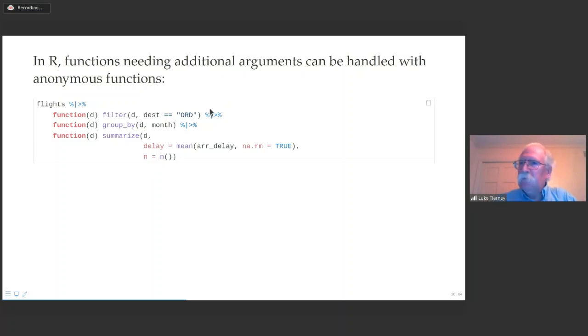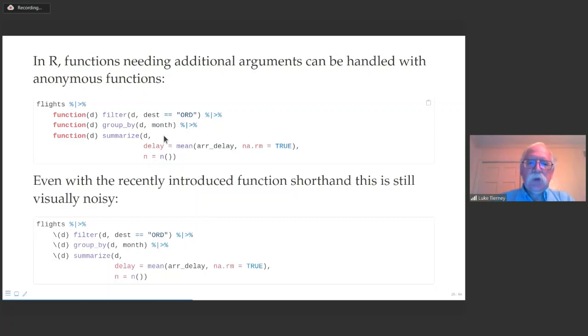Again, taking that flights data example, you can write a function of one argument that does the filtering with the incoming data, same thing with the grouping, same thing with the summarization. It's pretty noisy as syntax. Even without the red highlighting, that function takes up a lot of visual space, a lot of attention away from the part that's really going on. You can use the recently introduced shorthand, and one reason it was introduced was to reduce the noise level, but it's still pretty noisy.